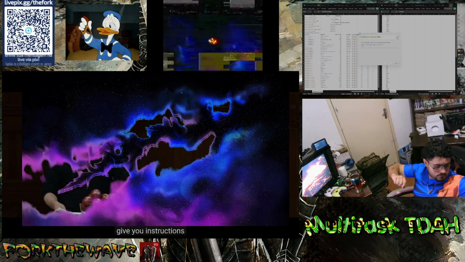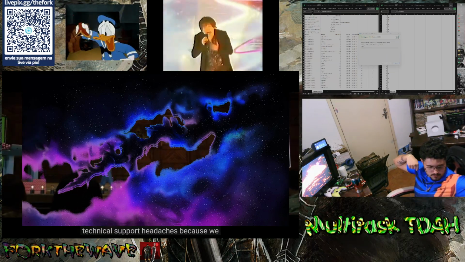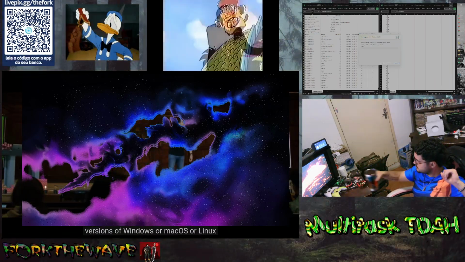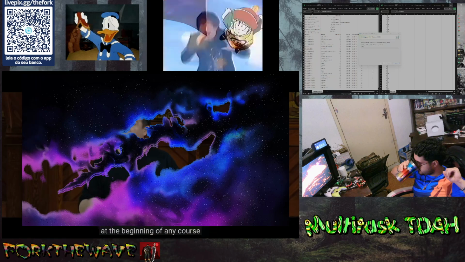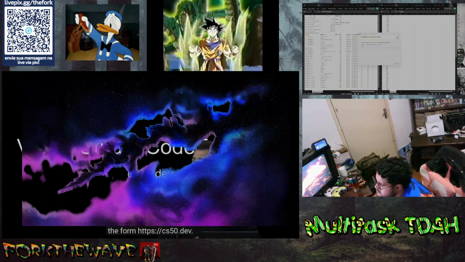So where are we going to do that? We could actually give instructions. You could download the program, free open source software, onto your Mac or PC. The reality is that there are so many technical support headaches. We all have slightly different computers. We all have slightly different versions of Windows or Mac OS or Linux or other operating systems, and it's too easy to stumble at the beginning of any course like this or learning programming. So we're going to use the cloud instead. We're going to use a URL of the form https://cs50.dev.